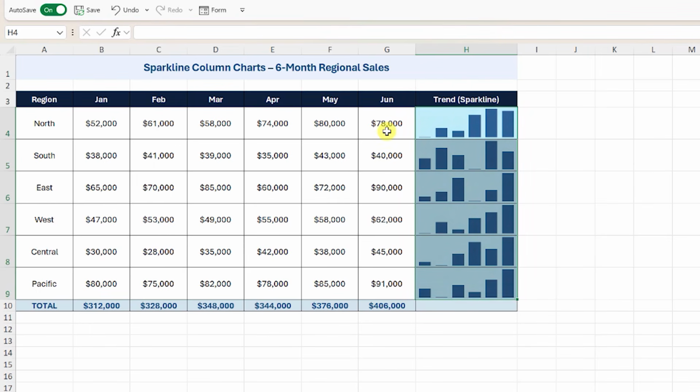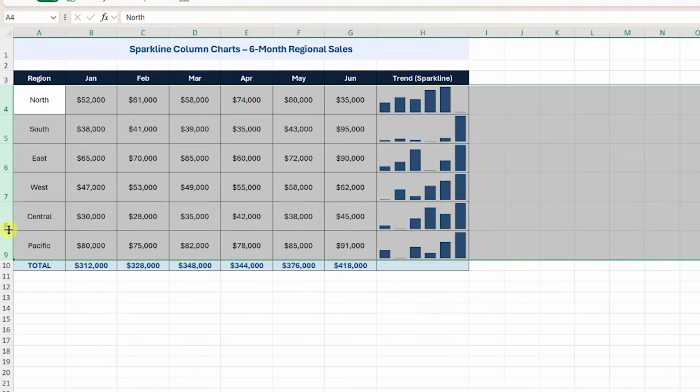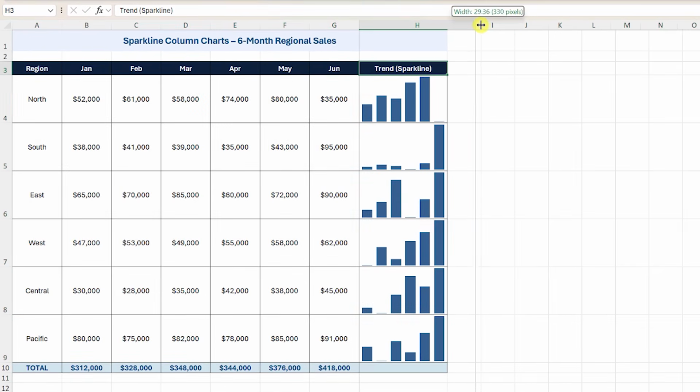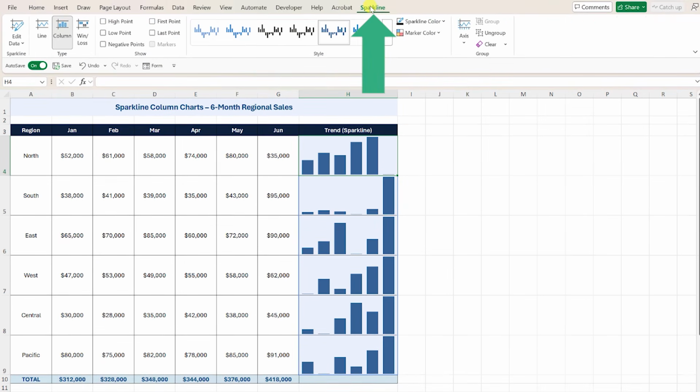Just like Sparkline line charts, these values are dynamic and will automatically update if any of the data changes. We can also make the charts larger by adjusting the row height and column width. There are also a lot of really cool customization features you can play around with in the Sparkline tab of the ribbon. For example, we can check high and low point to automatically highlight the highest and lowest bar in every Sparkline. I think it's safe to say regular charts are out and in-cell charts are in. Your spreadsheet just got a whole lot cleaner without having to even touch the chart builder once.